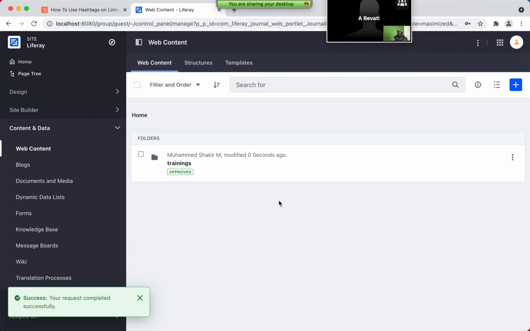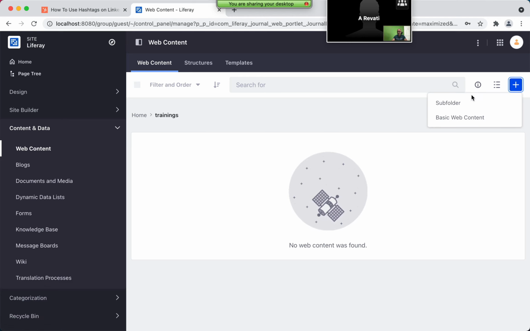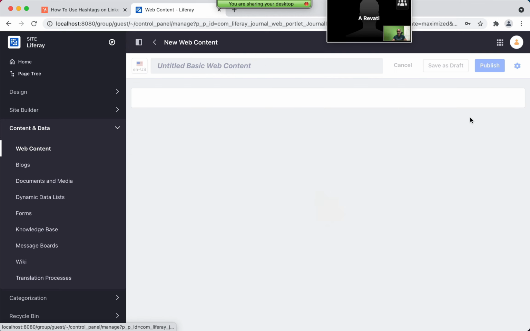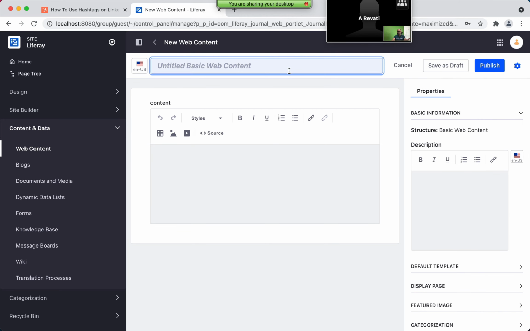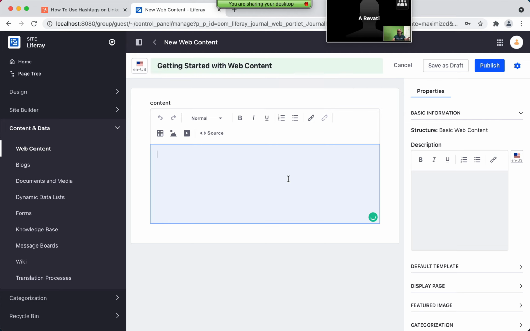I'll keep the permissions default, and then within that folder I'll go to this trainings folder, and I say plus, and I can also create folders within a folder, but I won't do that. I'll just simply say basic web content, and now it is asking for the name of the web content. I'll say getting started with web content, right? And this is the editor where you can type your content here. So I will say web content in Liferay, and I can use this editor that they have provided.